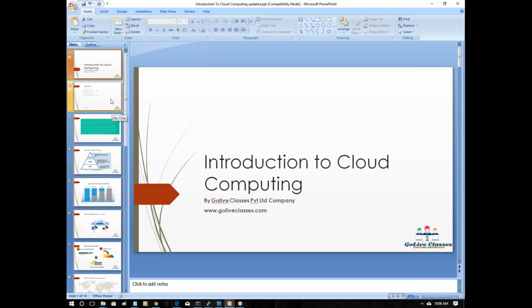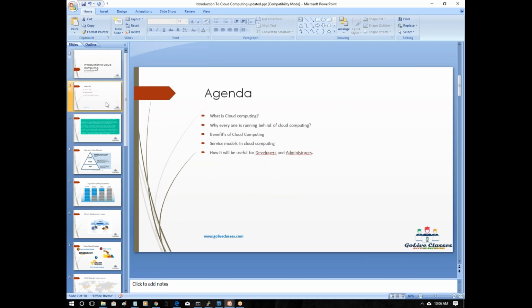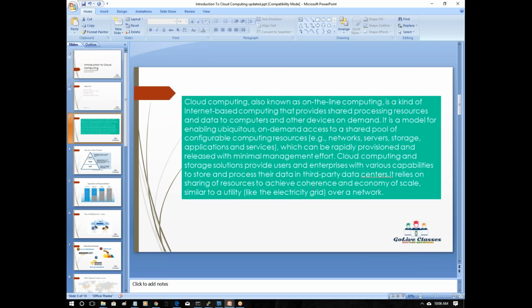Okay, so first I will start with the introduction, benefits of cloud, and all. So this is the definition. People don't like these long definitions, I know, but this is not what I prepared. I just copied this from Wikipedia.